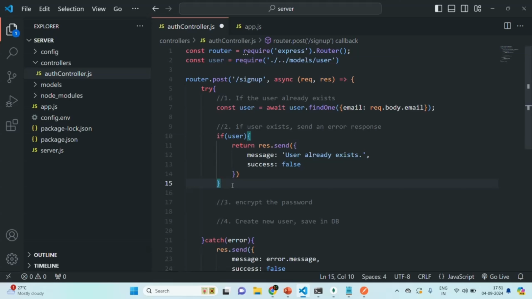Now, if the user does not exist with that email ID, then the next thing we are going to do is encrypt the password which we have received in the request body. In the request body, we are going to receive a plain password. So we are going to encrypt it, and then we are going to save it in the database. Now, for password encryption and decryption, we are going to use another third-party package. So let me go ahead and save this file first.